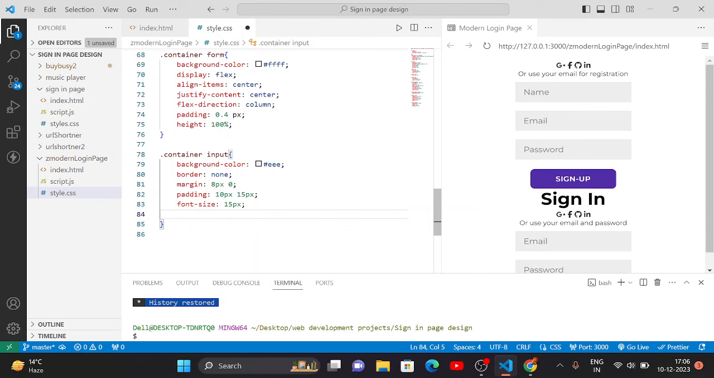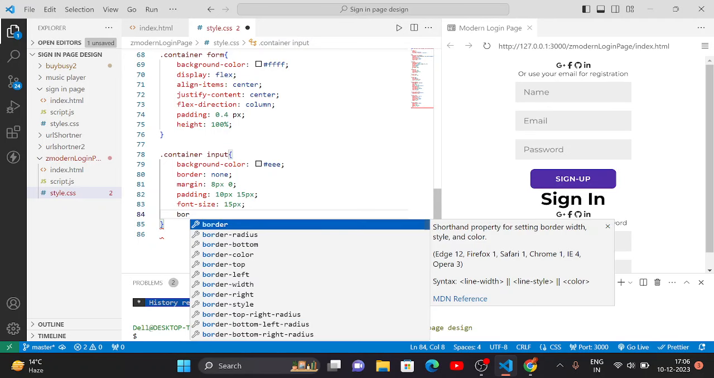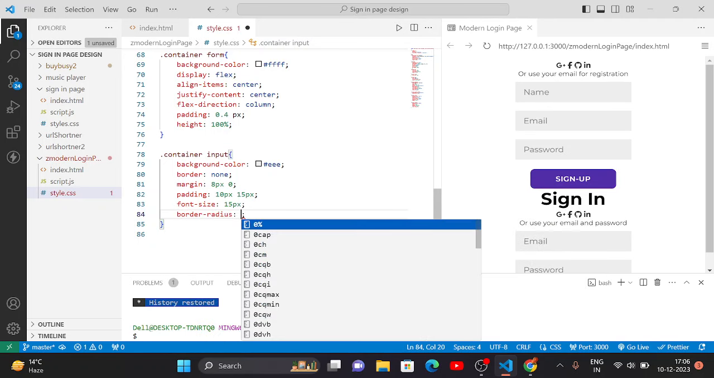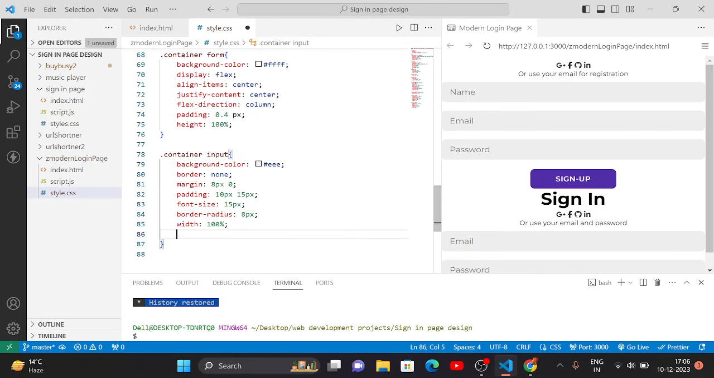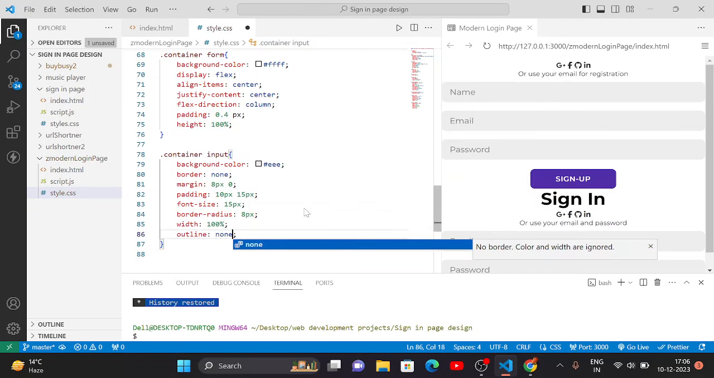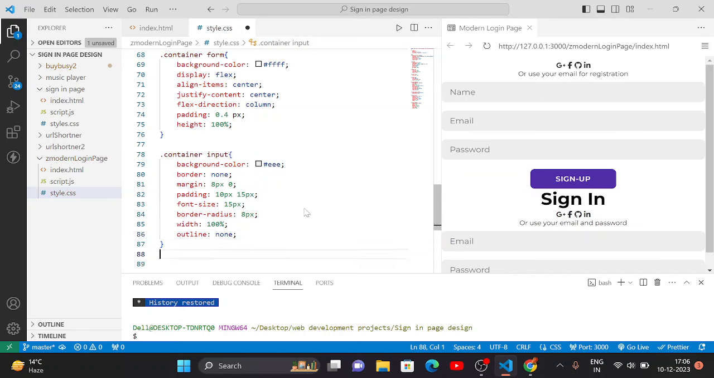Look how we are changing the structure of this HTML page now. Okay, so the font size is already done, then the border radius we are changing, like 8 pixels we can make it so that it is a little bit rounded now. Width we can choose 100%, whatever the width is there, and outline as of now we are choosing none. So the input field is done.